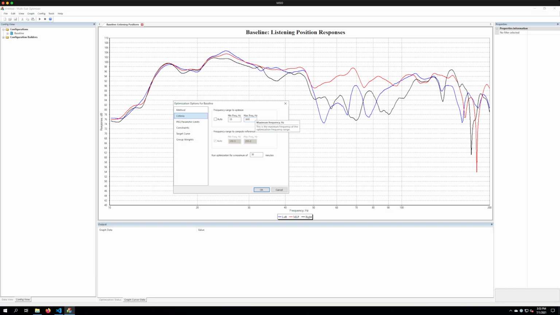If you're going to do something like 100 hertz because you have some smaller speakers that don't play quite as deep, maybe you take that up to 200 hertz, right?